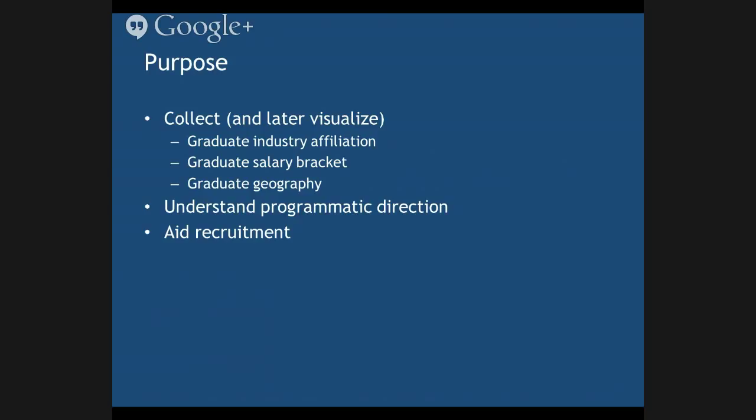Also aiding recruitment. These things are going to aid recruitment, the nature of our program, but it also gives us tangible information about where people are being placed, in what industries, and what kind of money they're making. And that can seem a little vocational, but it does matter. We shouldn't overlook these things, particularly in terms of maintaining a major or a graduate program. These things are obviously very pragmatic, very important.